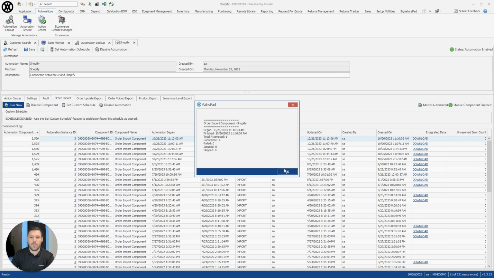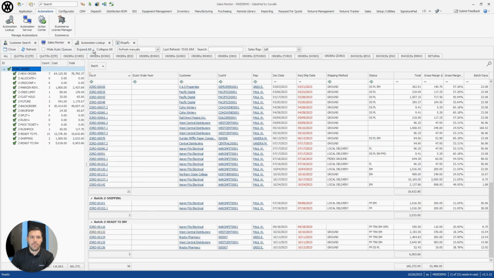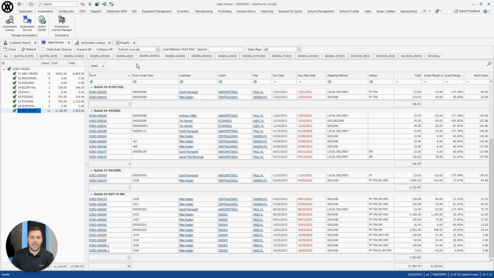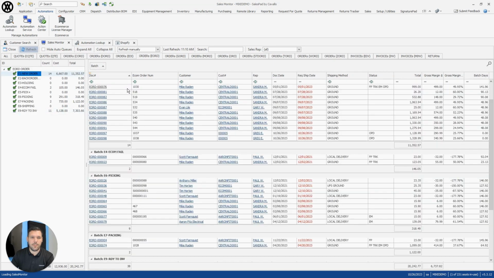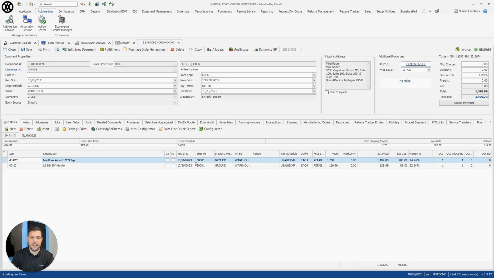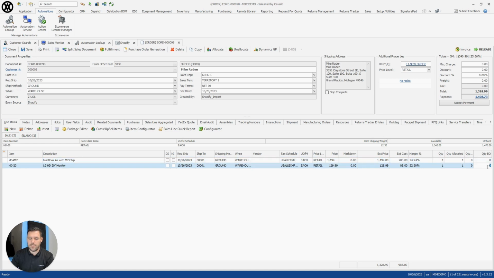If I go over to my sales monitor, navigate to my e-commerce orders, I can now do a refresh. And I can see that order 1038 just pulled through just fine. I can go ahead, do this processing in SalesPad here. So maybe I'm going to go ahead and split this sales document. I'm just going to say that this is back ordered right now so we can go ahead and split this. That's great. I'm now going to go ahead and split this sales document.